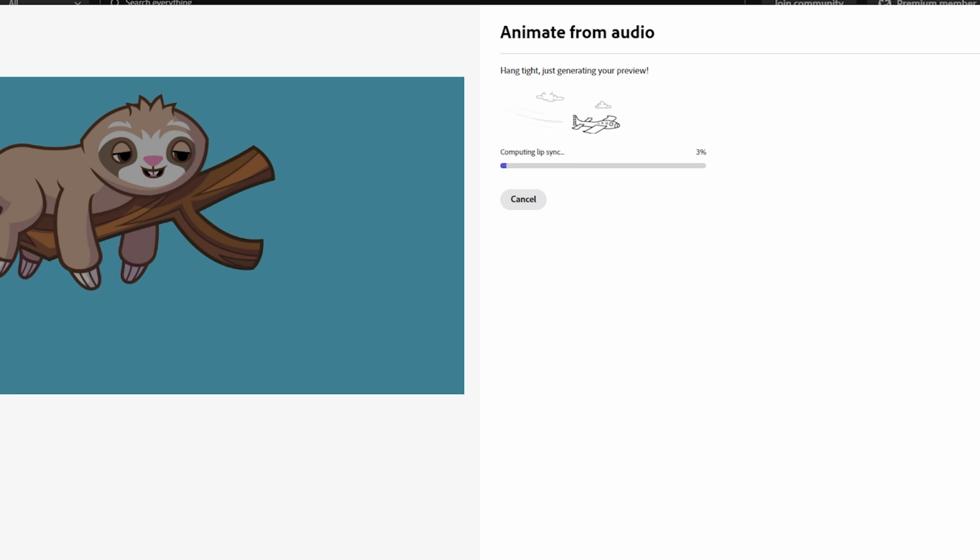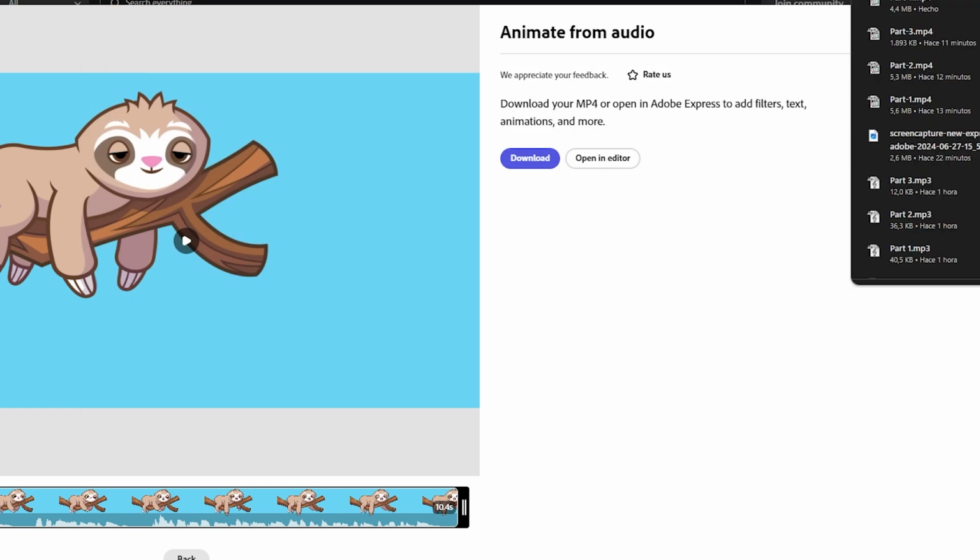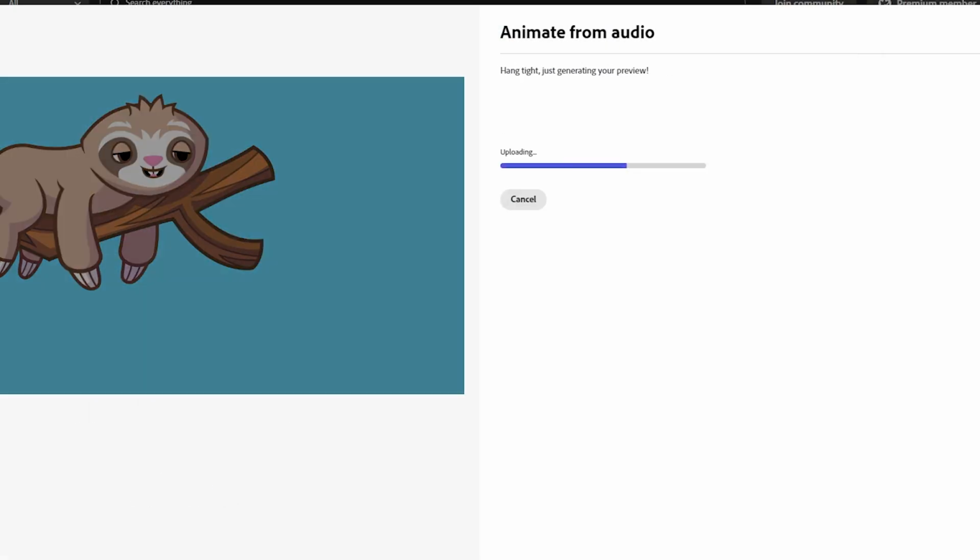After selecting the character, click on Background and choose a custom color. Then select the video size as YouTube video size. Now upload your first audio clip or simply drag and drop it into the designated area. Adobe Express will take some time to generate the animated character with our audio. Once the generation process is complete, click on Download to save the video.